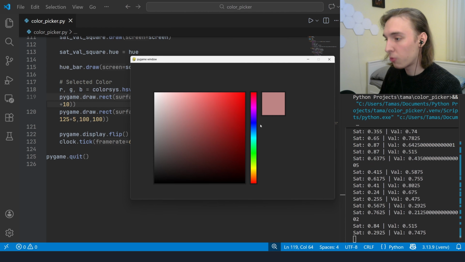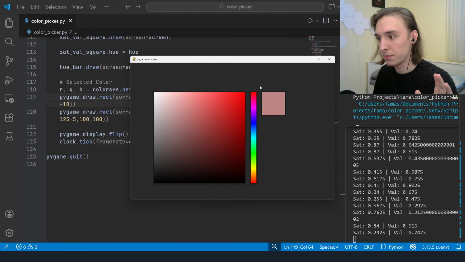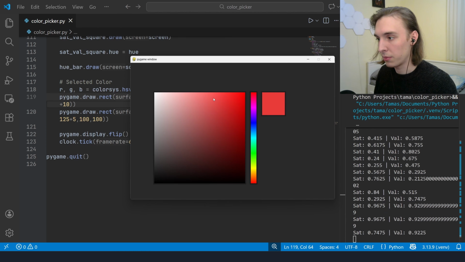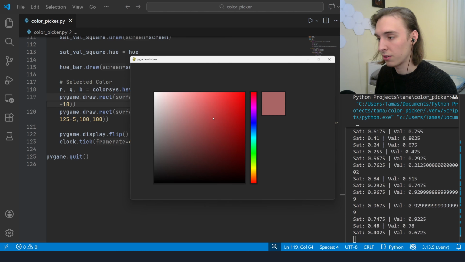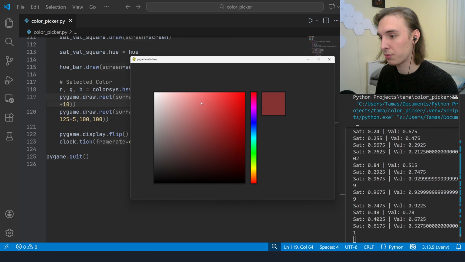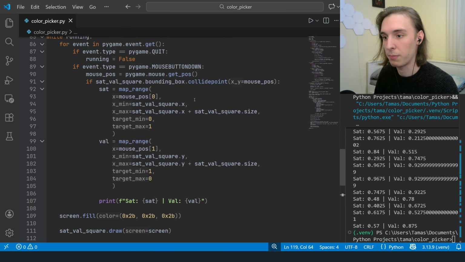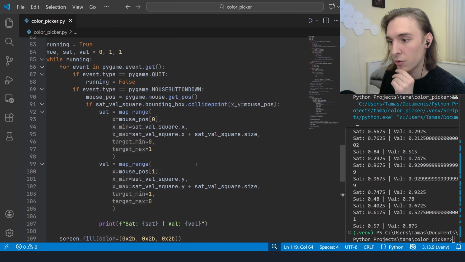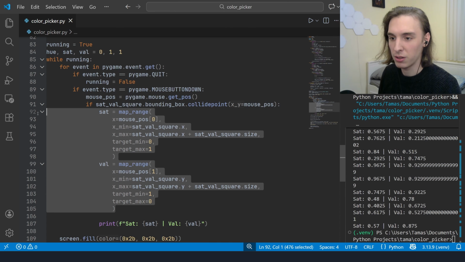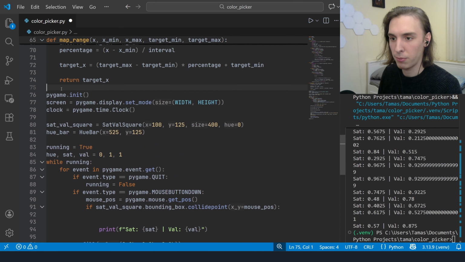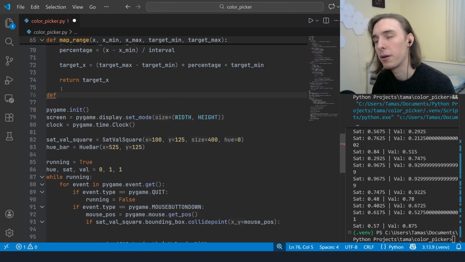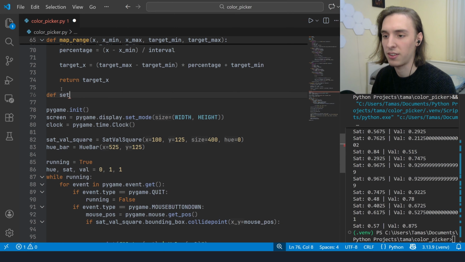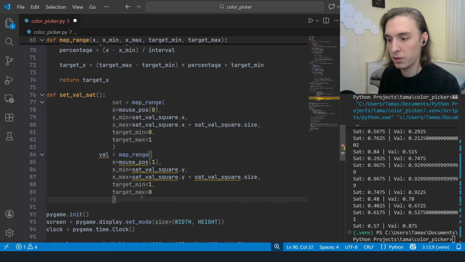Also now, before we tackle the hue, let's make it so that I can also drag, because I like dragging it around. That makes it a bit better. So, you know what, how about we break this out into a function. So we do something like set val set. Yeah, sure, set val set.